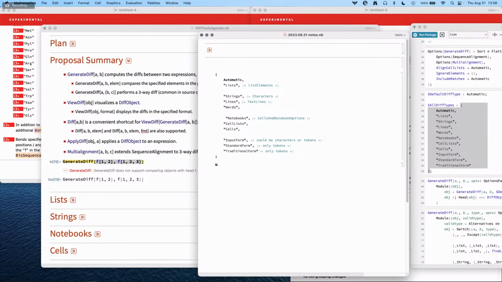I mean, how common is a three-way diff? And would it make sense to say, generate a diff2 and a diff3 object, for example? Christopher is here. Okay. Hey, Christopher, we're talking about a general diff capability for expressions, notebooks, files, etc.